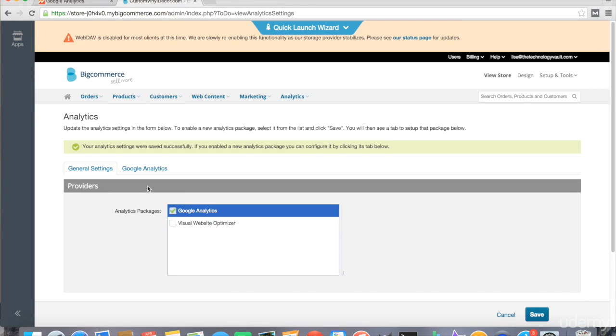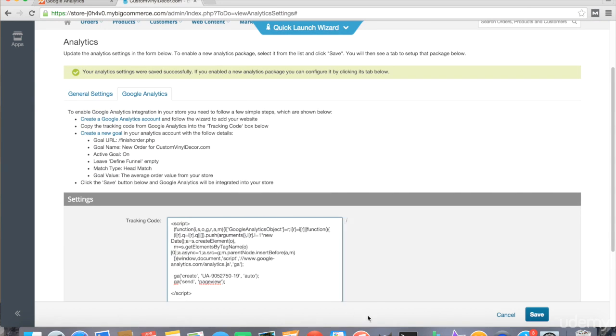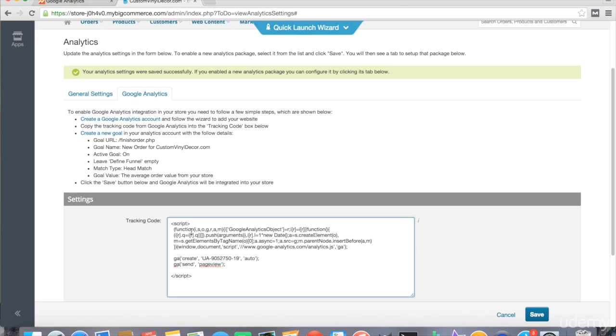You'll notice that once I've done that, it creates this new tab here that says Google Analytics. So I'll click on that, and then I will just paste in my tracking script. I can make this box bigger to make sure that it's all there. So there's the start script and then script tag. Then I'll click on Save.